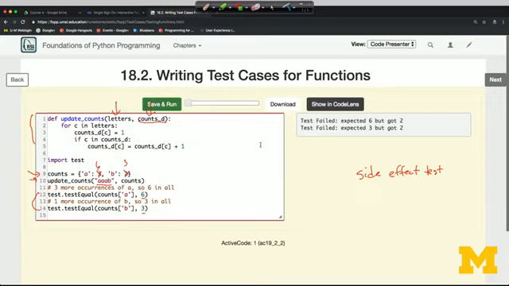But before we do that, let's think about other tests that we might want to have besides just the single test that we have here, where we have the original counts dictionary on line 9, and then we call updateCounts on line 10. What other initial dictionary might we want to try to pass into updateCounts, and what other strings might we want to pass in?